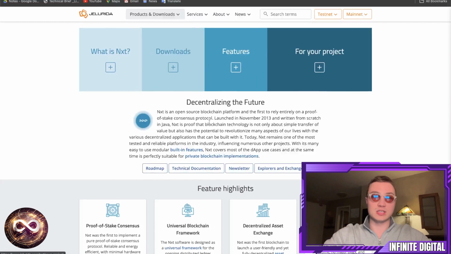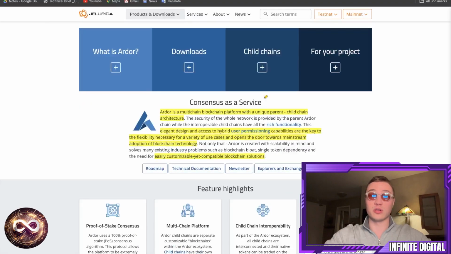Moving on. NXT, okay, we talked about that. We need to talk about Ardor a little bit. Ardor itself, compared to Ignis, which is a child chain, Ardor is a multi-chain blockchain platform with a unique parent-child chain architecture.